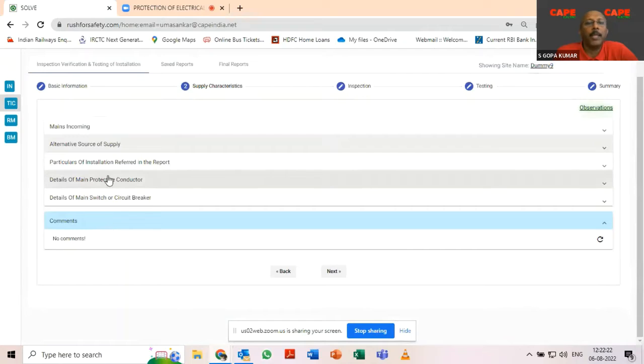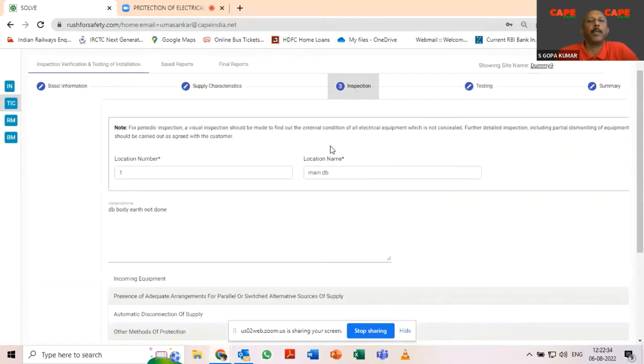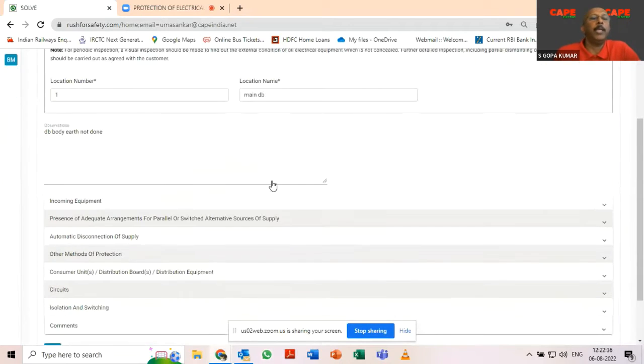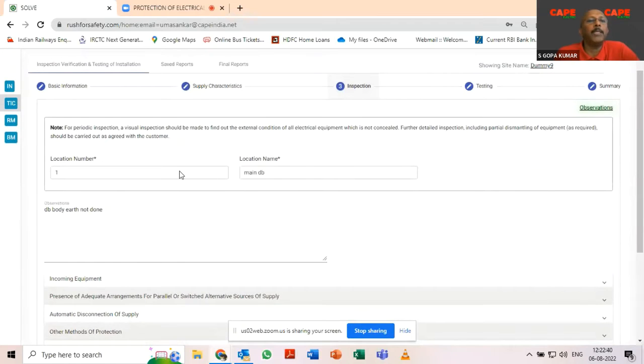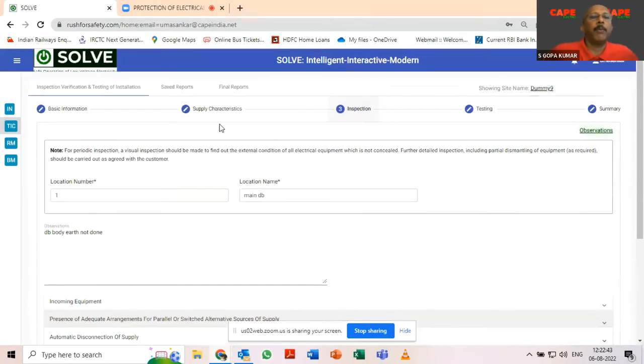Once a comment is put, that particular part develops into a comment; parameter-wise comments are included. Can you go to the next part, the inspection part? At the top, what you are seeing is basic information, which consists of a lot of information. Then supply characteristics. This particular part, as I told, is copied from IEC 60364, but we have put a lot of effort and a lot of information into it.